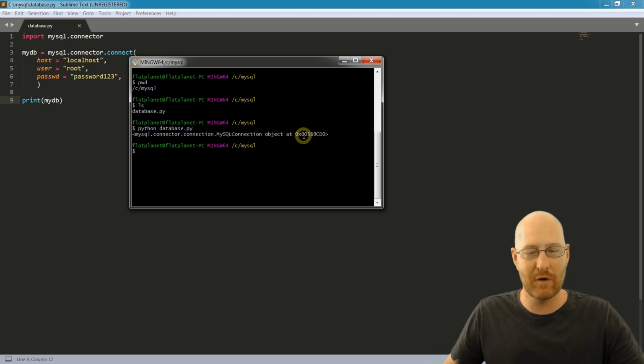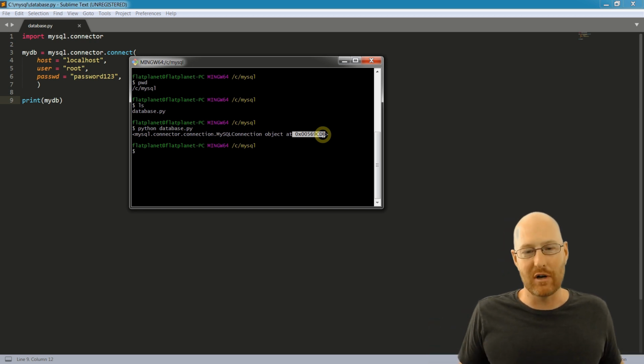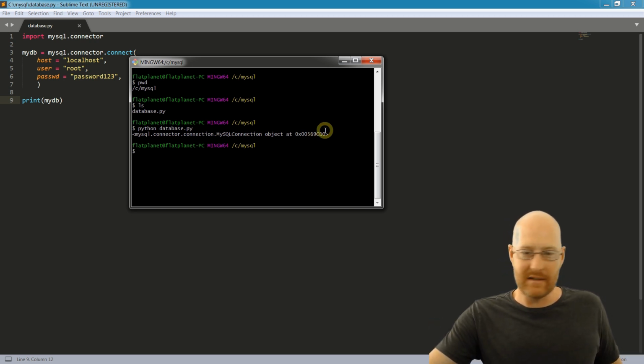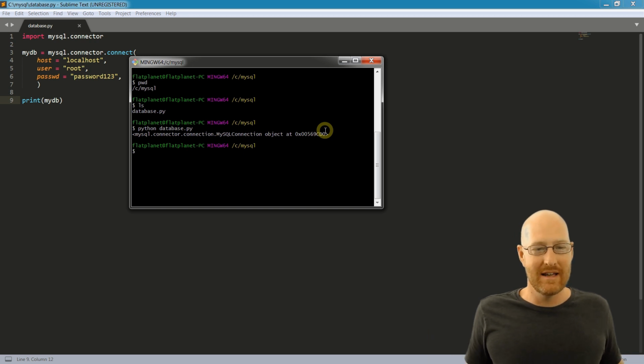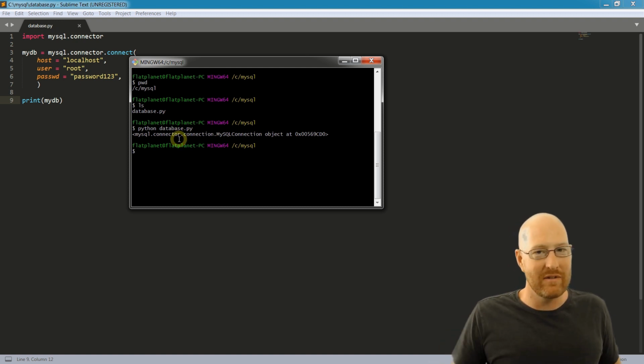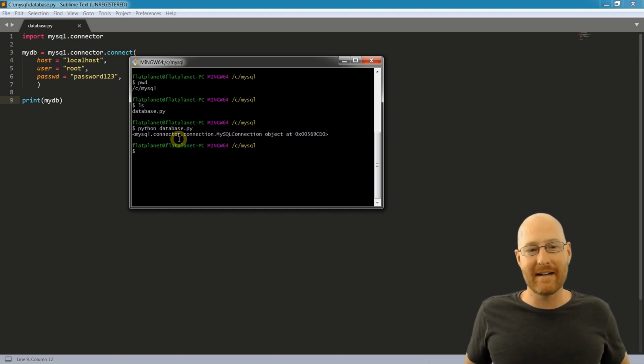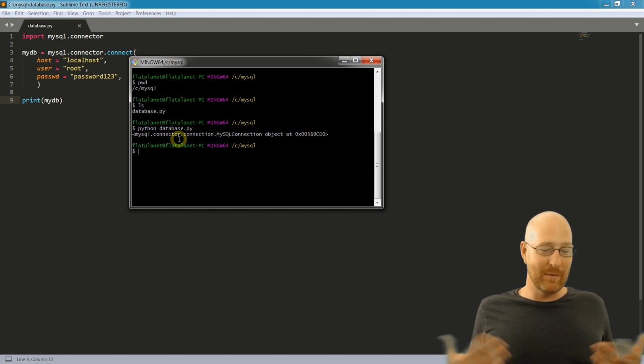MySQL.connector.connection.MySQLConnection object. So we've created an object here, and this is not a URL, it's an address in memory where this thing is sitting. So this means absolutely nothing to us, except it means that it worked. It means the database was set up correctly. It means we were able to connect to it from our Python program, and we haven't done anything, we haven't entered any data or queried any data, but this is important. We now know it works.